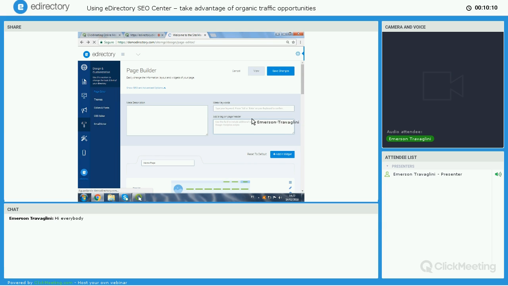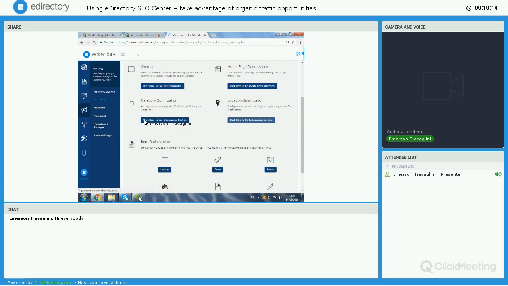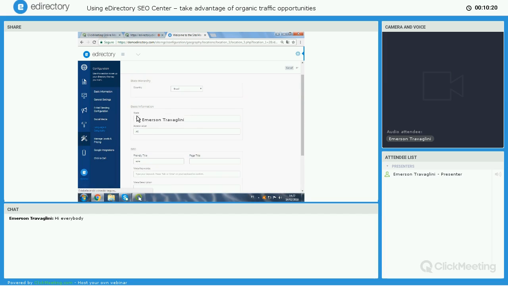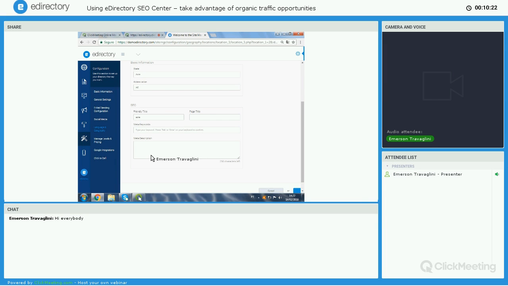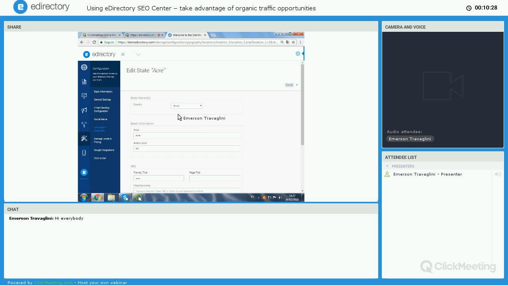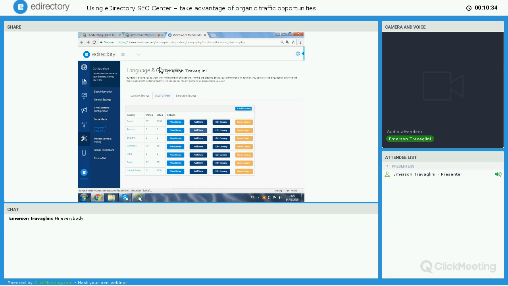Location optimization. This is another one that's important. So if you click on, say, a country, or you should hit edit state. Here's a state. There's an SEO title, page title, keyword, meta description. All those are important to edit for the locations. And then back down, let me go back one more time. And then the item optimization.